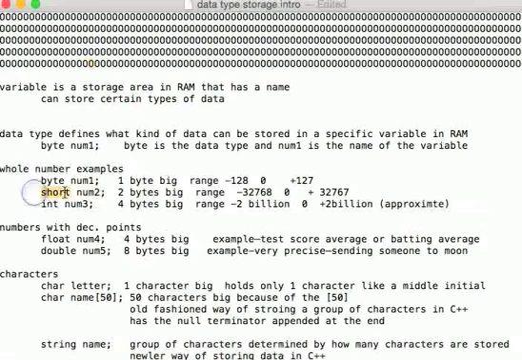If I said short num2, you could have a place in RAM 2 bytes big, and it would hold a whole number, and its range would be -32,768 through 0 to +32,767. If I were to say int num3, int would be the data type, num3 would be the name of the storage area. That would be 4 bytes big. It can only hold a whole number, and its range would be approximately -2 billion to +2 billion.